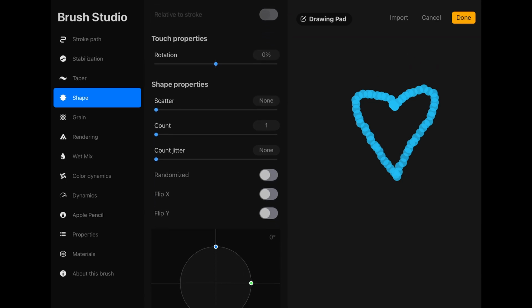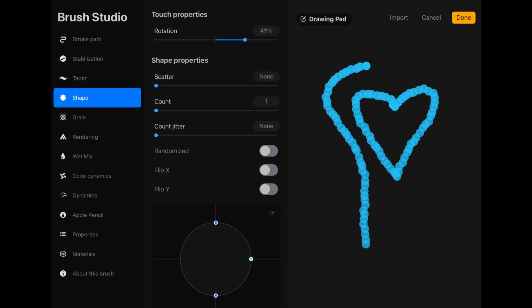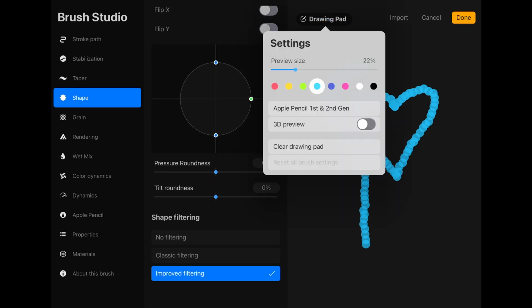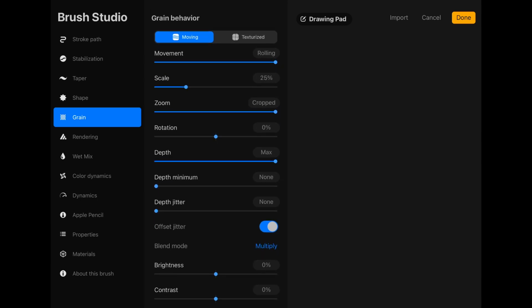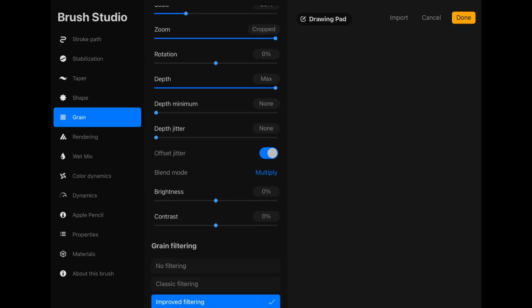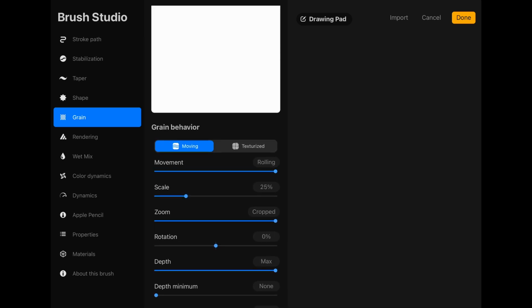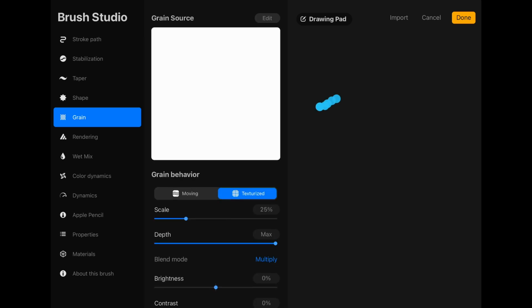You could do rotation, pressure, roundness. And then if you wanted shape filtering, I usually do improve filtering just because it makes it a little bit better. And then there is a grain option, so you could do scale, do rotation, there's depth, brightness, contrast. Again, this isn't going to show up on this one right here. It'll show up whenever you actually do it.